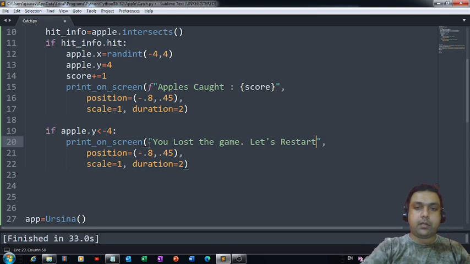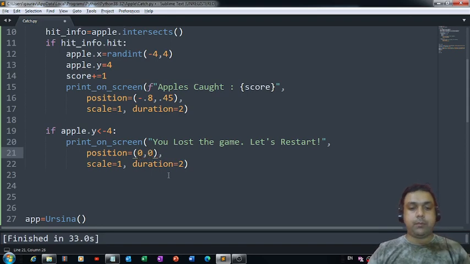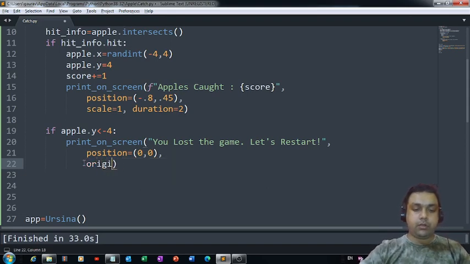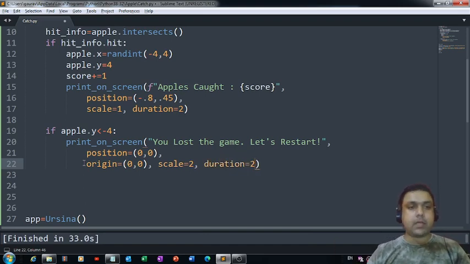Let's restart. Fine, that's what I would like the user to see, and it should get reflected in the middle of the window. So 0 comma 0 we can put here, and then we can define the origin also. So let's define the origin as 0 comma 0. Fine, then we can have a scale of 2 for this, and for 2 seconds at least I would like to see this message getting reflected.